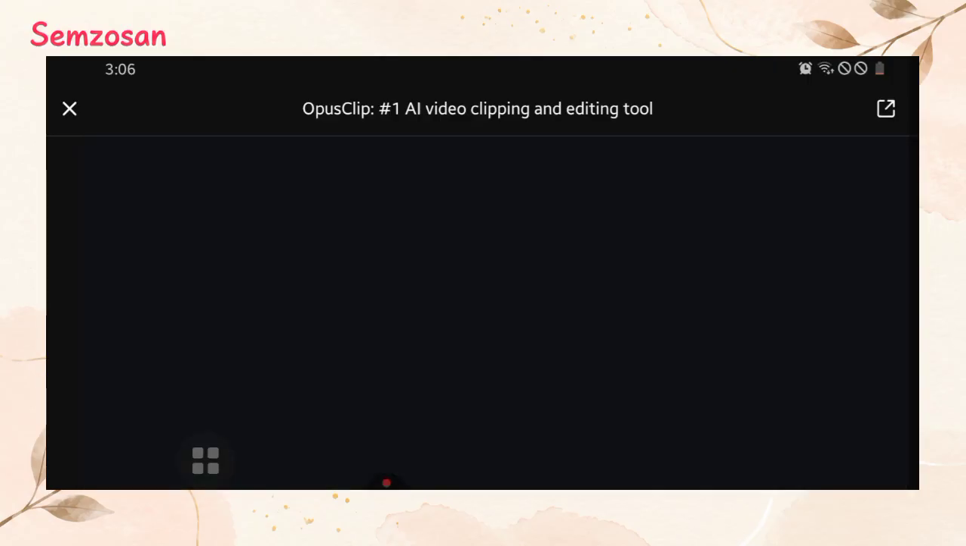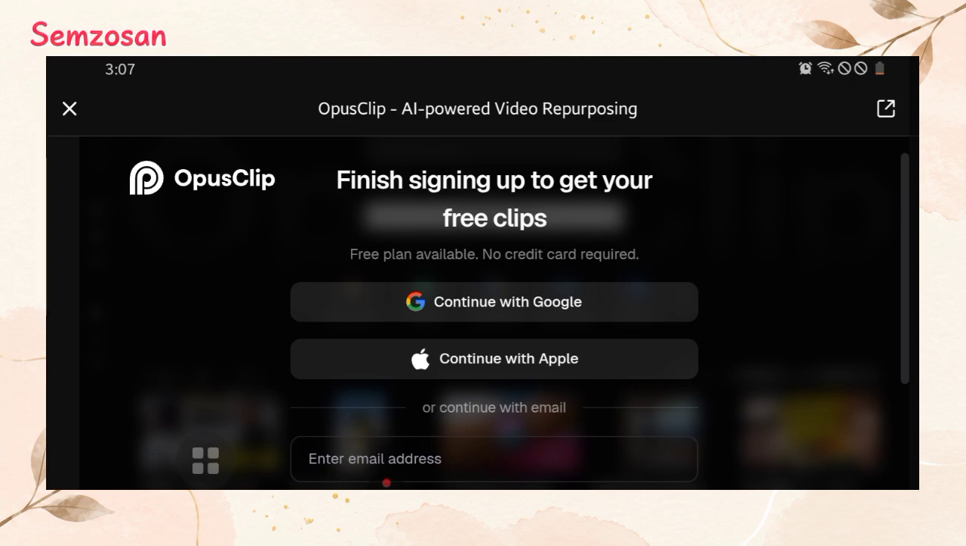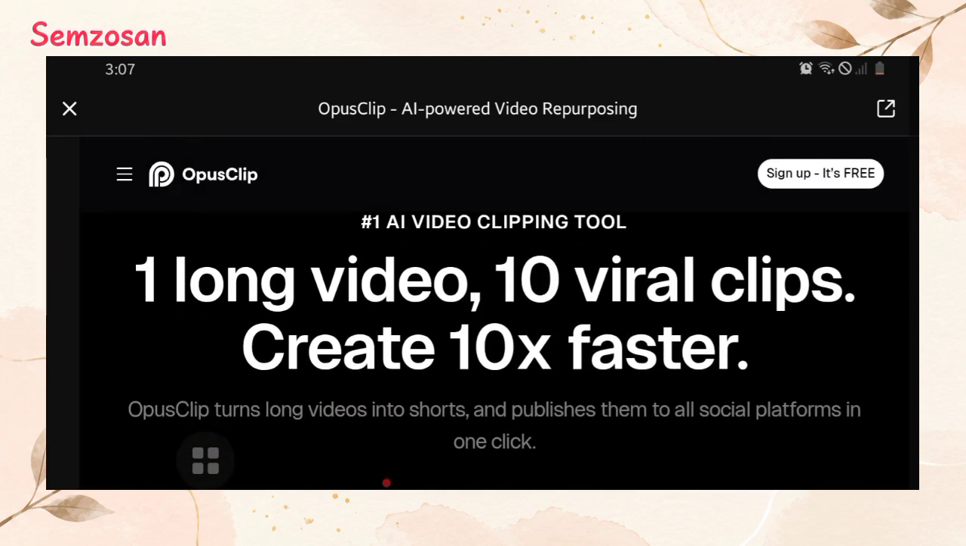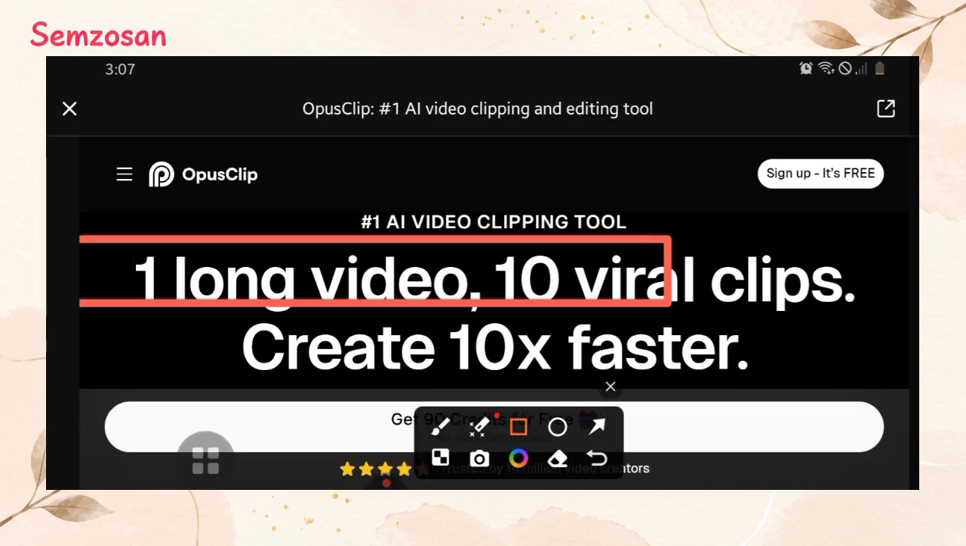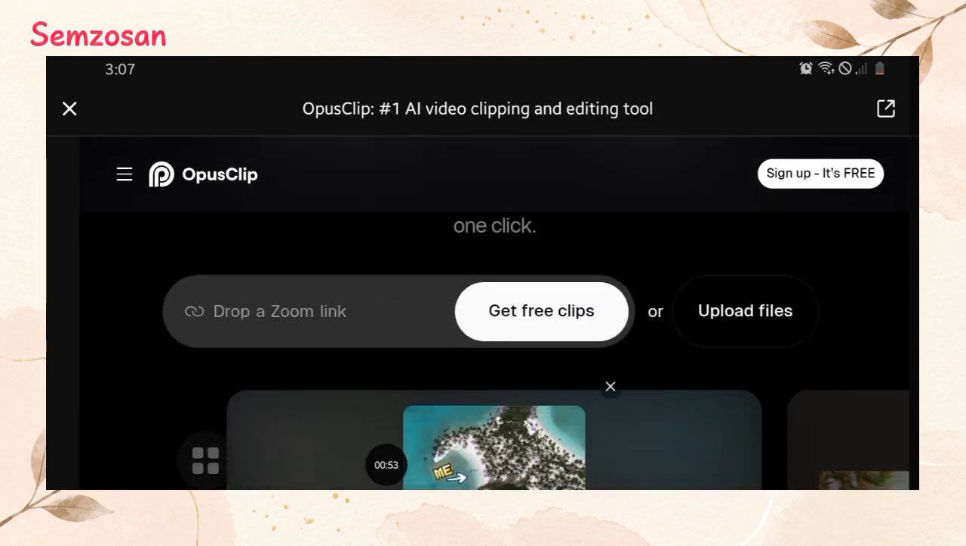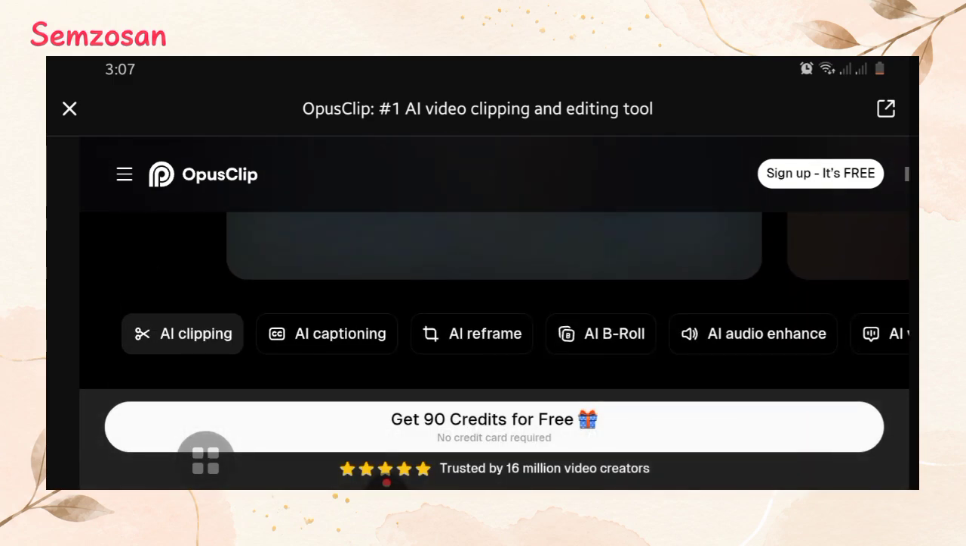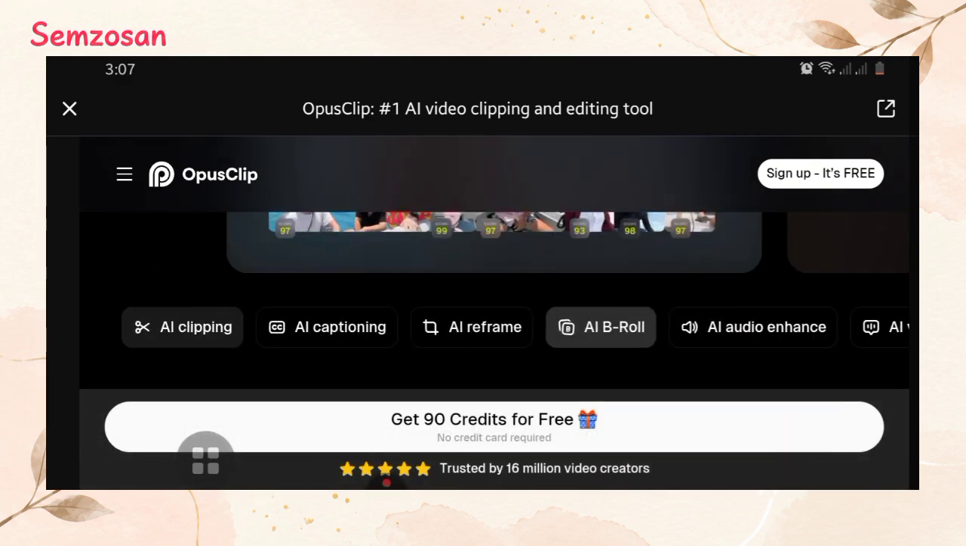Second, Opus Clip. Go to opus.pro, sign up with Google. Free tier available. Opus Clip takes your long video and automatically creates short clips for TikTok, YouTube Shorts, Reels. It finds the best moments, adds captions, adds viral zooms. All automatically. You just upload your video, it does the rest. Perfect for repurposing content and completely free to start.